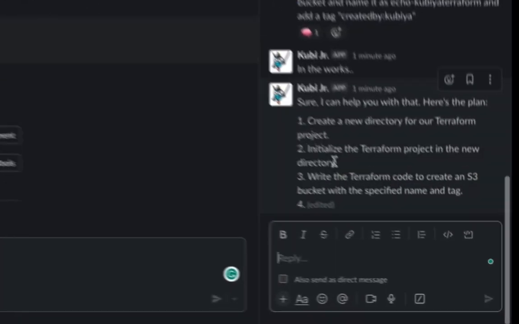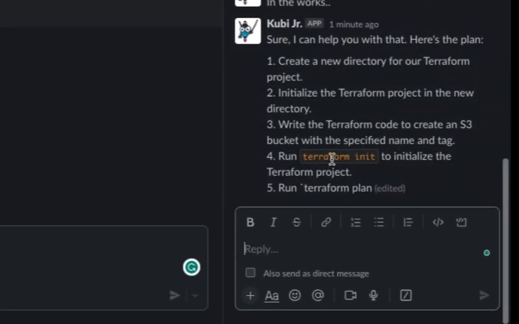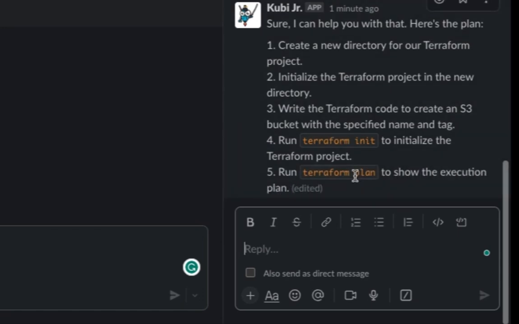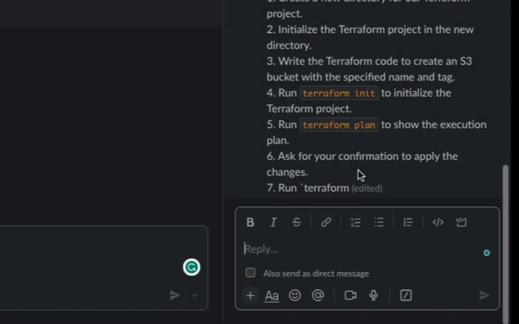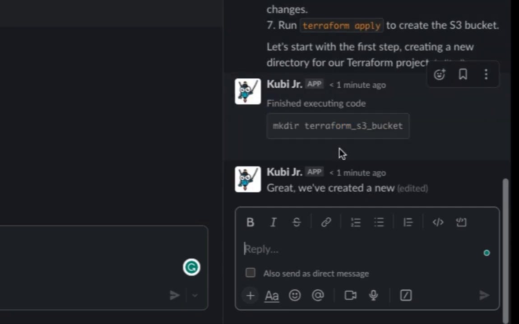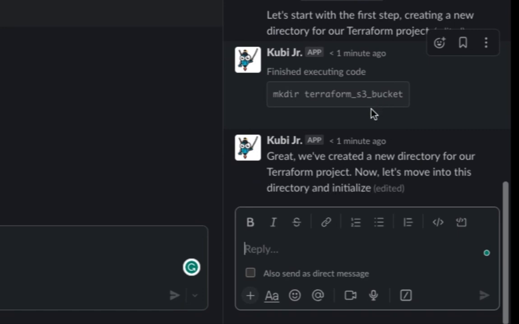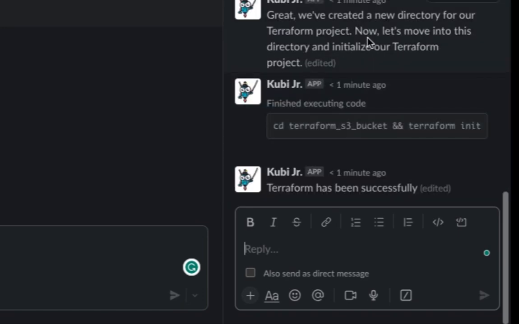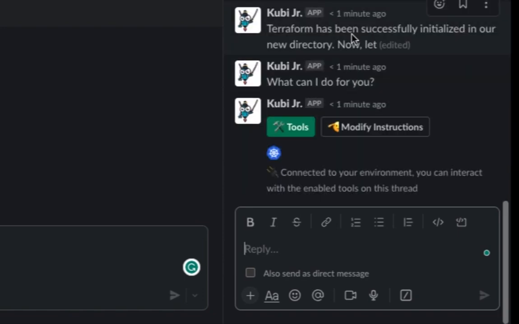It has started giving us the whole plan. Then it's going to initialize the project, run the Terraform init, then do the plan and eventually apply. Obviously, it's going to ask for confirmation from our side before applying and destroying. And isn't it cool? All right, now let's go ahead and see what it is doing. It has created the folder with mkdir terraform s3 bucket, a brand new folder inside the container. And it did cd into that particular folder and ran the terraform init.